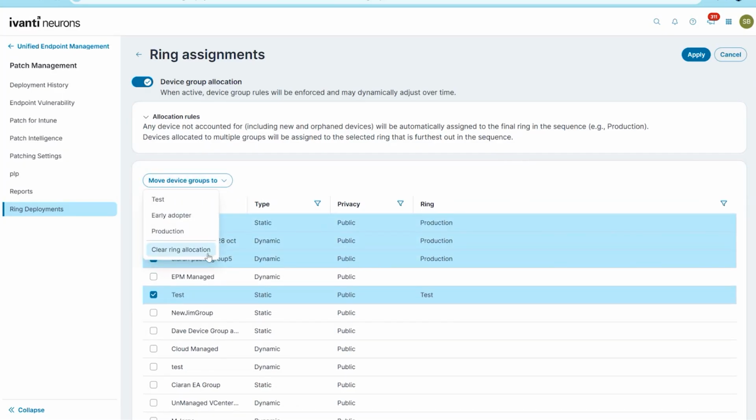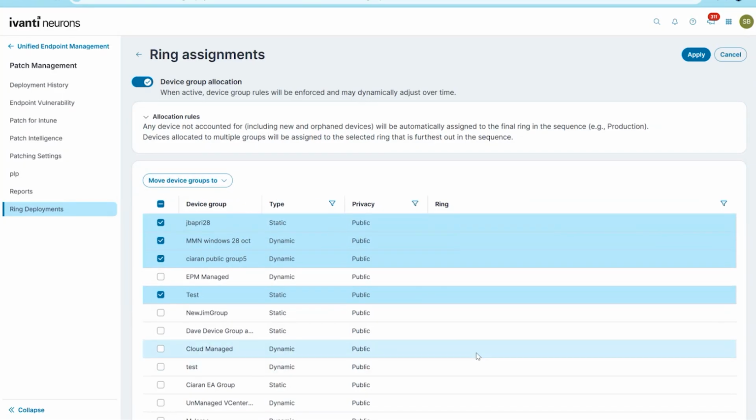Alternatively, if you want to clear it out of a ring, you can clear it directly from there. Once a device group has been associated with a ring, again, it will dynamically populate that ring. So if any devices are added to that device group, it automatically updates that ring. So with that, that's where we are today. That's the exciting stuff we have coming up.